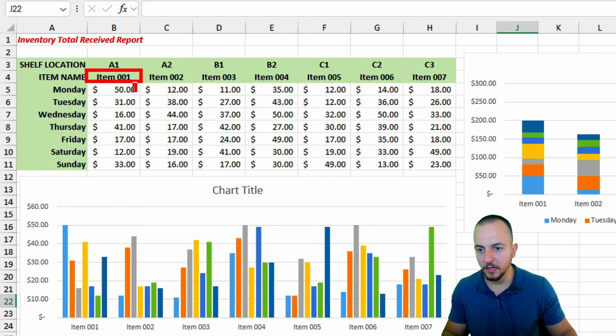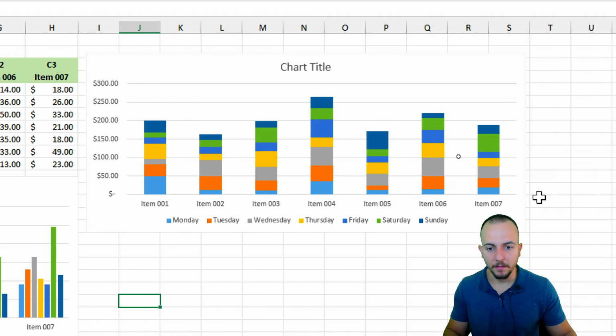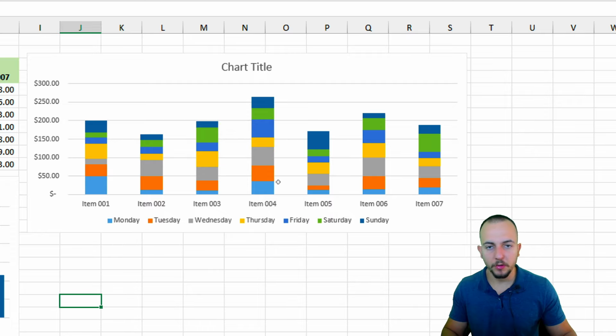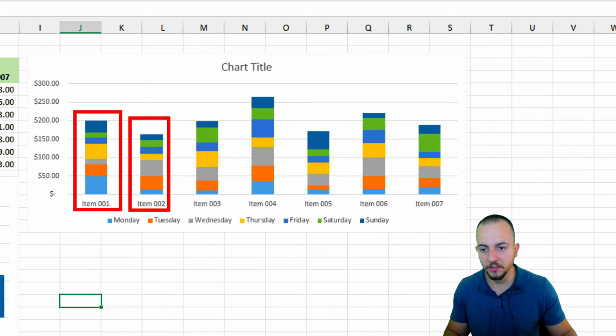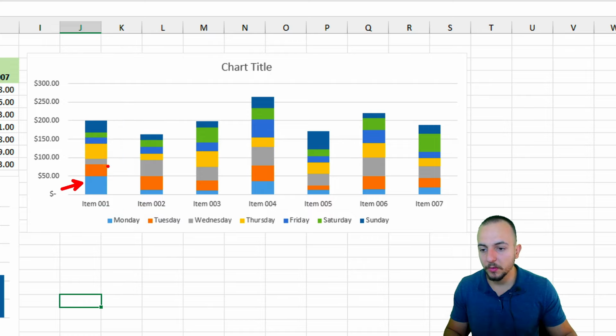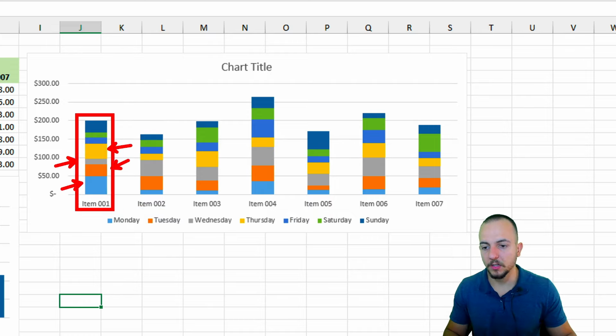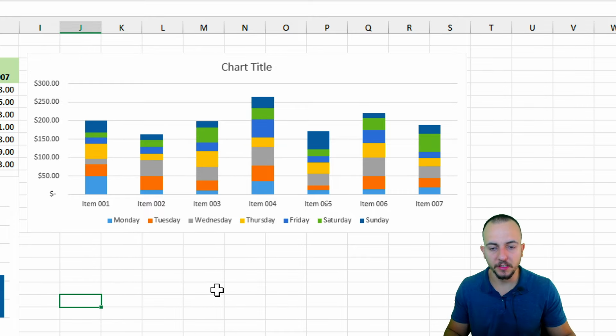Item 1, the largest value is 50, and it's on Monday. So throughout the stacked column chart in Excel, we can see the total for each one of the categories, the first category, and we also can add another category that is the individual columns within the columns that we have. So small columns, small categories that make up a larger category. So this is how the stacked column chart in Excel works.